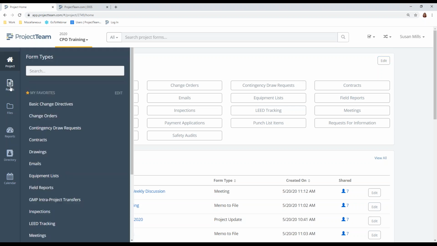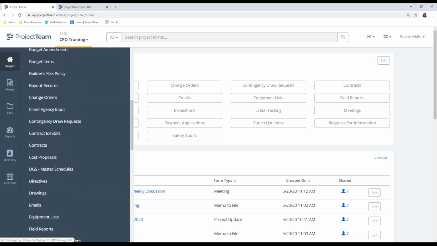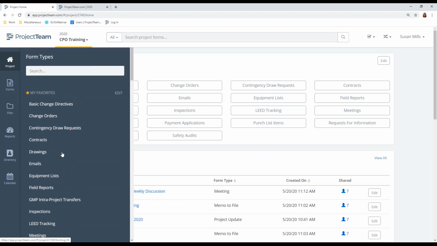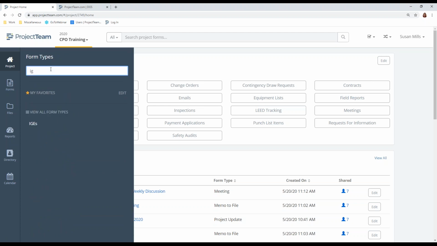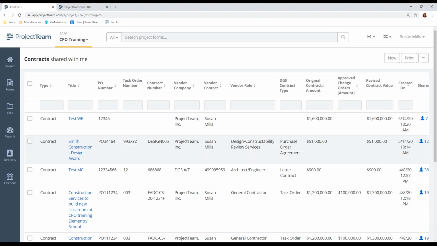I always have access by clicking Forms, and I can scroll down here to the bottom if I want and look at every form that's available in the system. Or I can just scroll up to the top and I can start typing in the system. Once I find the item I want, I just simply click on it. So I'm going to go ahead and click on Contracts and take us into the contract page.